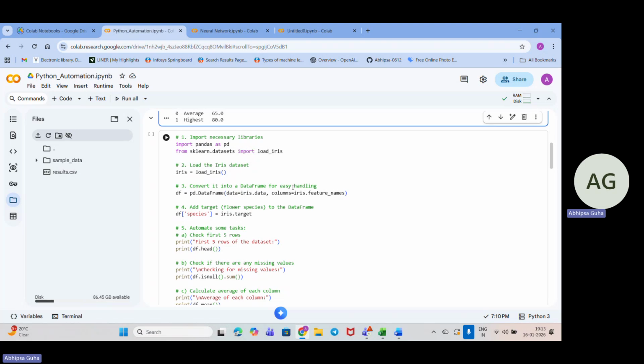Now we are going for columns equals iris.feature_names, which sets the column names to sepal length, sepal width, petal length, and petal width. So the logic is that tables are easier to look at, analyze, and manipulate than plain arrays. We put the numbers into a clean table and give each column a proper label.